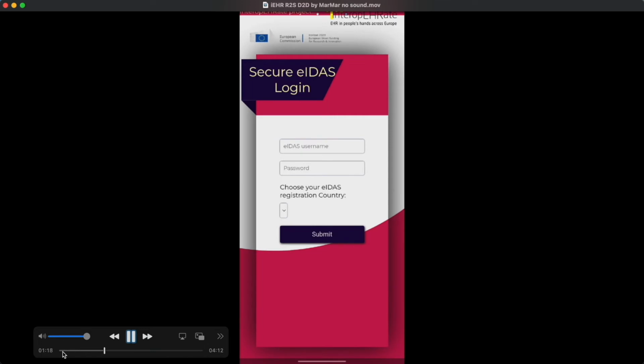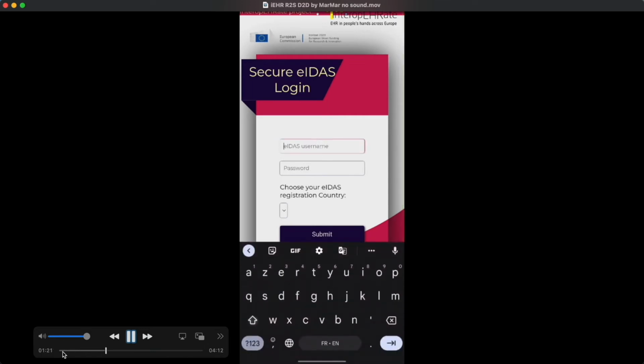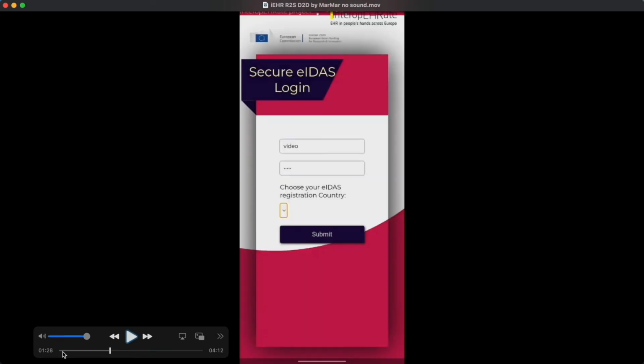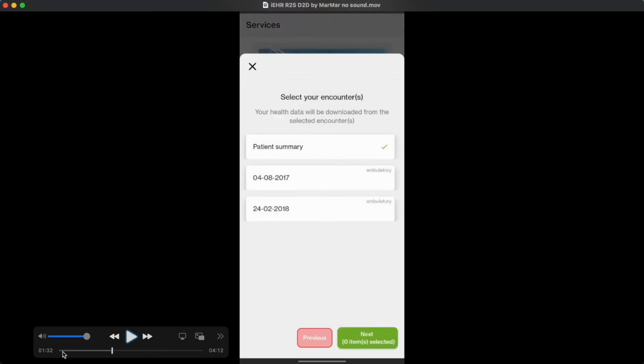I will go via an authorization system that is provided here by the region or by the country. This is based on the European eIDAS infrastructure, which is a large-scale infrastructure for authenticating citizens and managing access rights. Once I've been authenticated by this system, then I can select what I want to get a copy of.